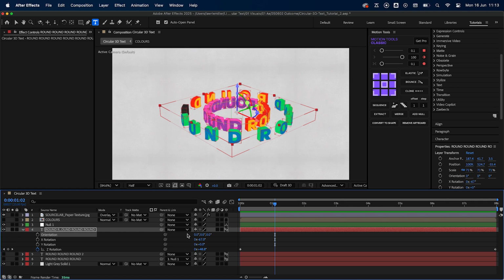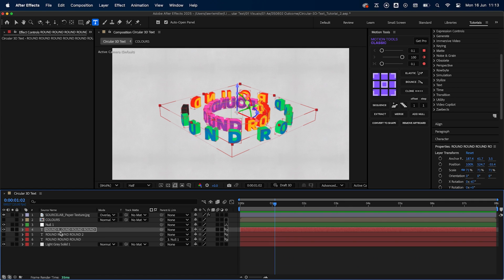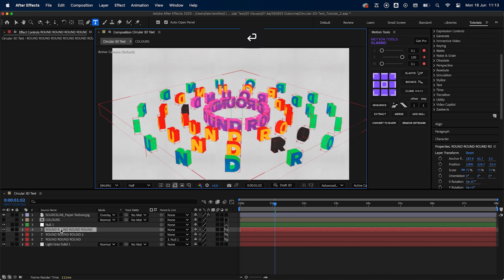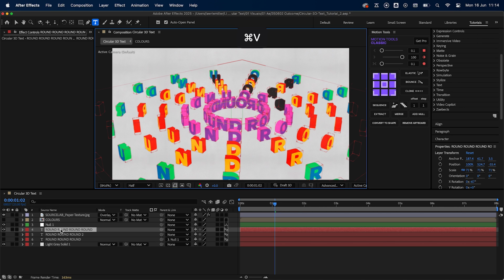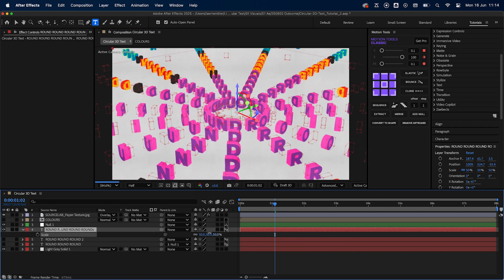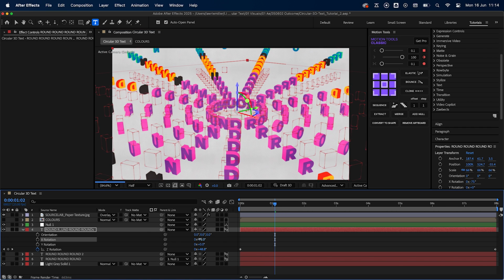Select all the text by double-clicking the text layer, copy it with Command or Control C. Hit the right arrow, then the Enter key, and paste with Command V. Repeat Enter and paste until you have enough copies of the text. You can hit S and R to adjust the scale and rotation of the text to your liking.